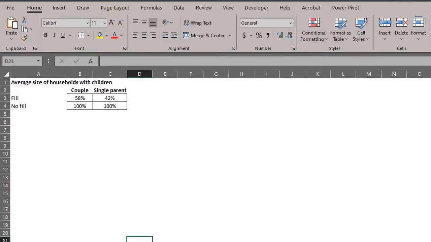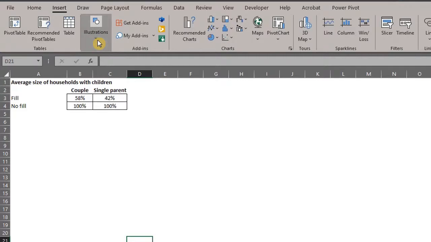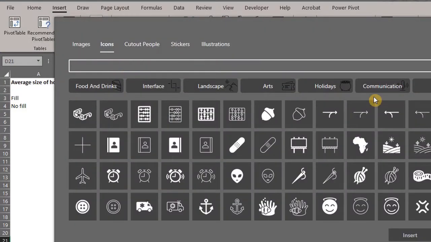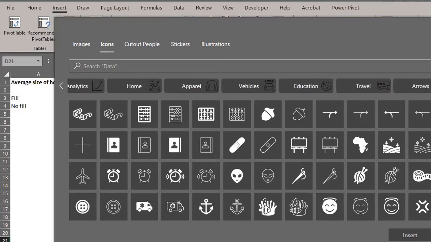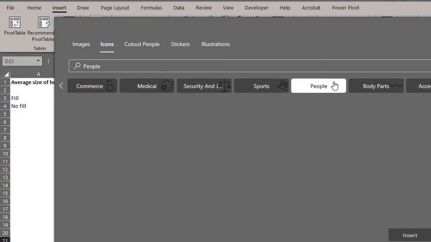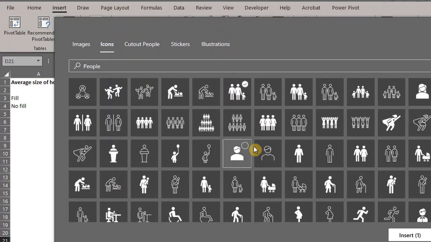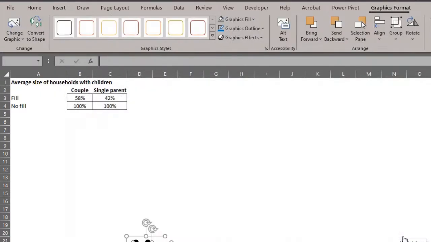To insert an icon, go to Insert, click Illustrations, then Icons. Next, search or scroll to the People category and select a suitable icon. You can insert multiple icons at the same time, so let's pick this for couple and this for single parent. Remember, we need one with a color fill and another with no fill.